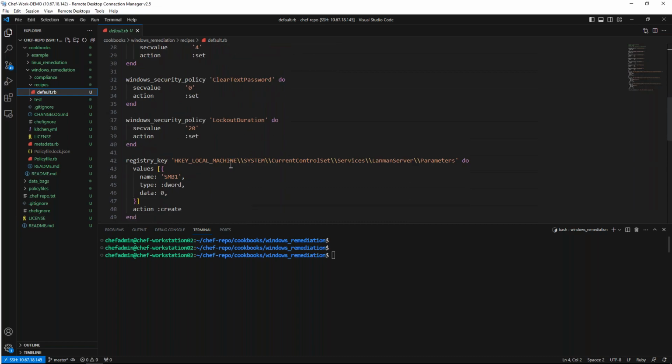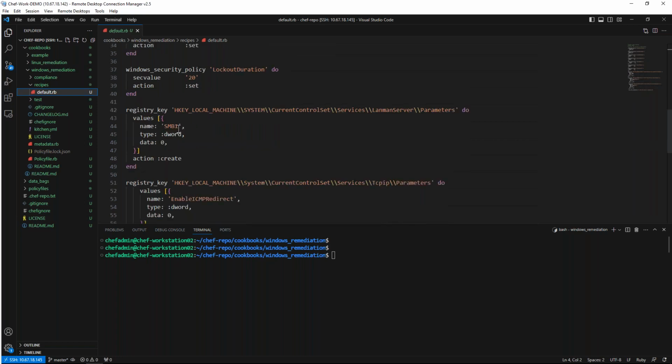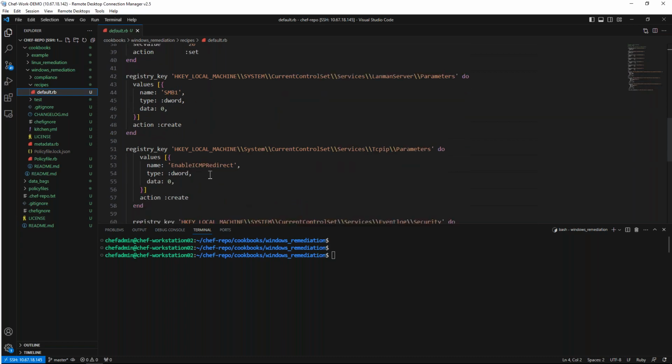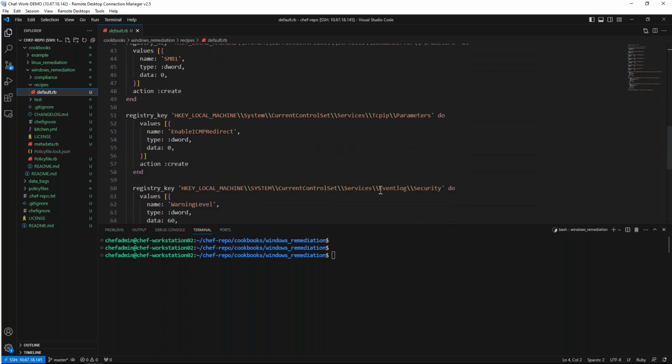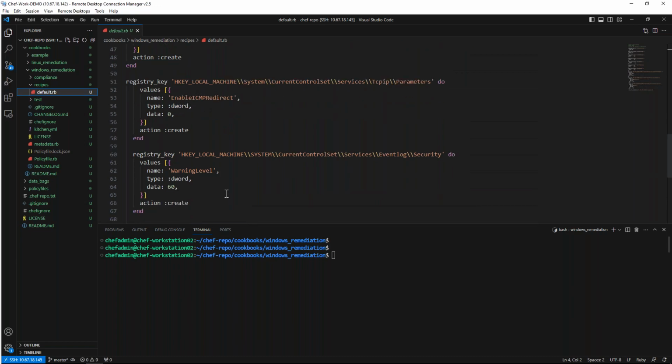Down here, aside from security policy, we can update registry keys, right? So it wouldn't be a good demo unless we're dealing with Windows and hacking the registry, right? So we have a few registry keys we're going to update here based on SMB and ICMP, and then we have an event log security warning level that we want to change the setting for.